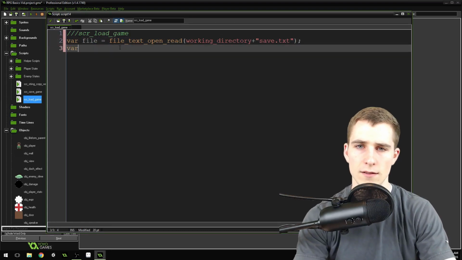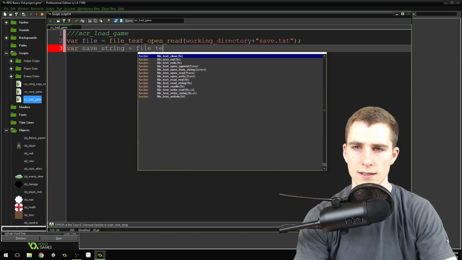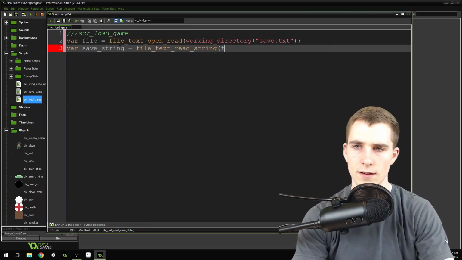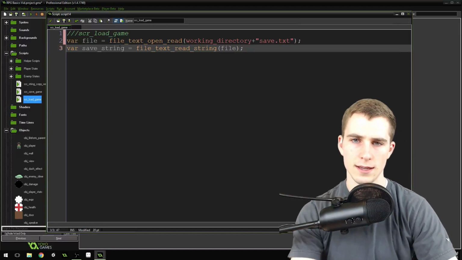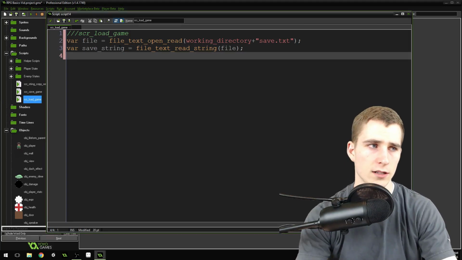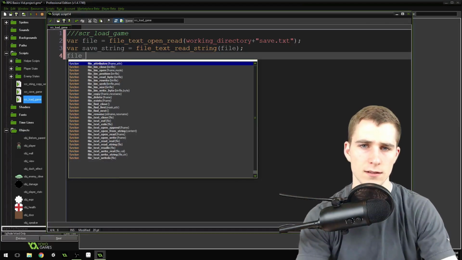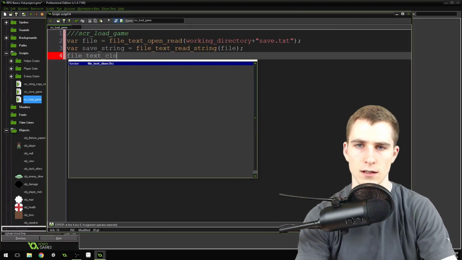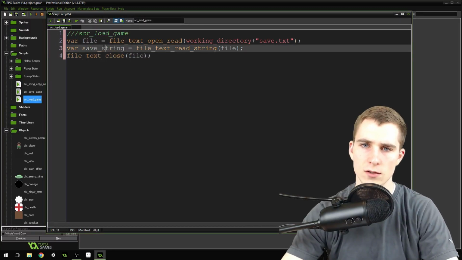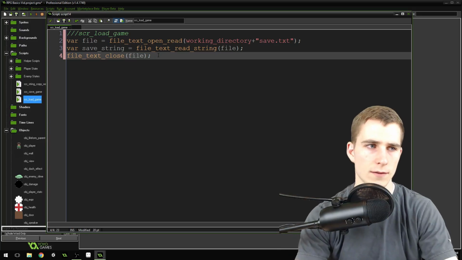And then we're going to say var save string, because it's going to come in as a string, is going to be equal to file text read string, and then file. So this is just going to get the entire file as a string. And then we're going to close the file after we're done. Text close, because we already have the file.